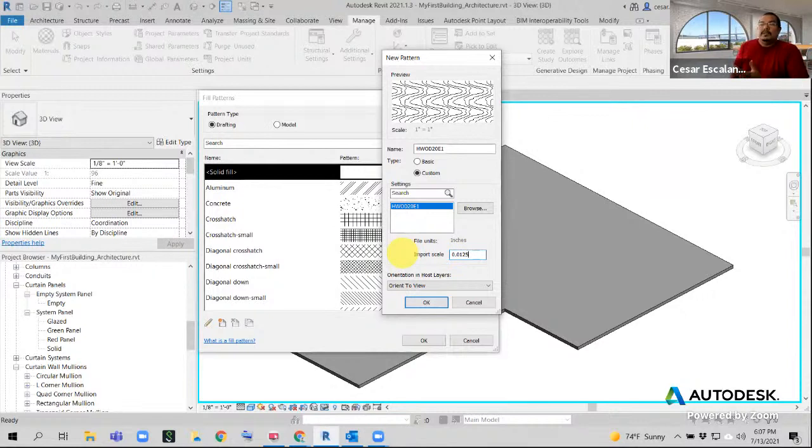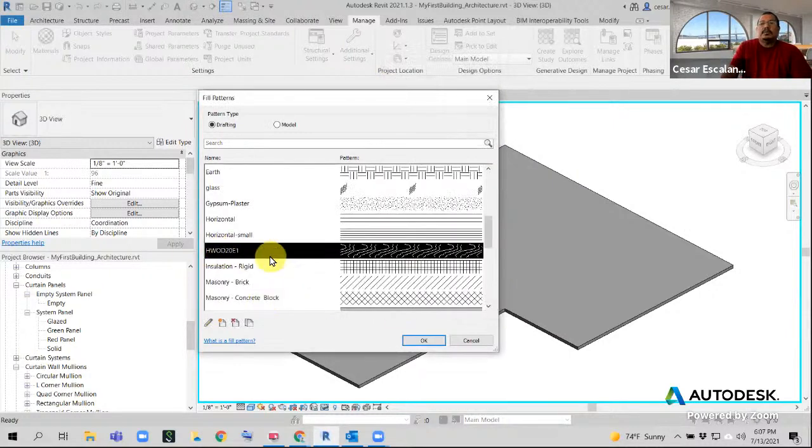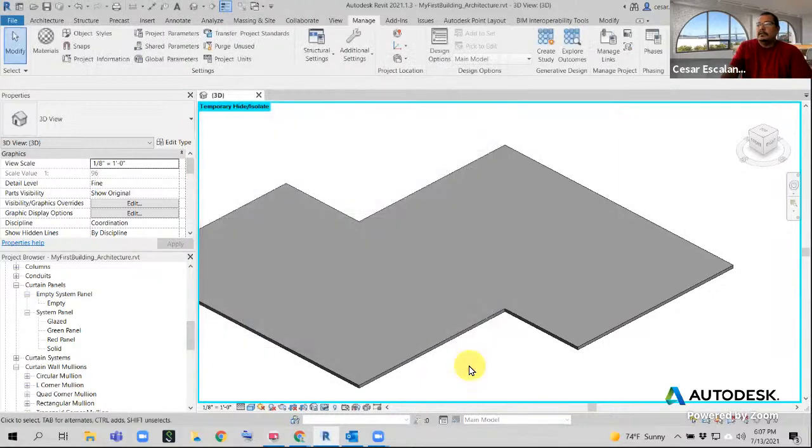And this is because of the units. I think this Revit project is set up in inches, but the hatch pattern is set up in millimeters. And so I need to make a conversion between inches and millimeters, create an import scale, and get the appropriate preview. Once you have something in the preview, you hit OK here. And this new hatch pattern is for your use.